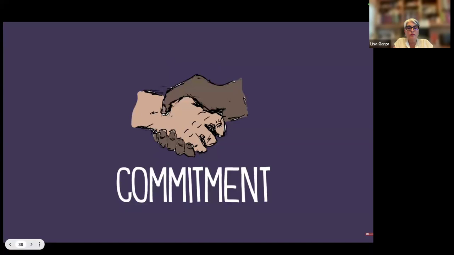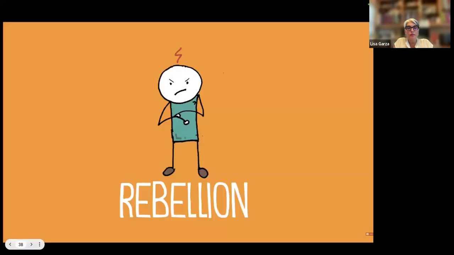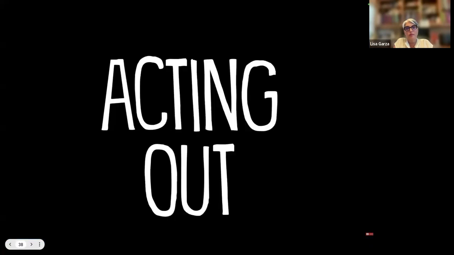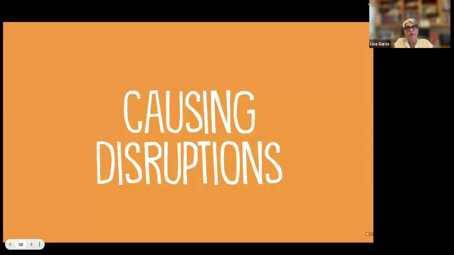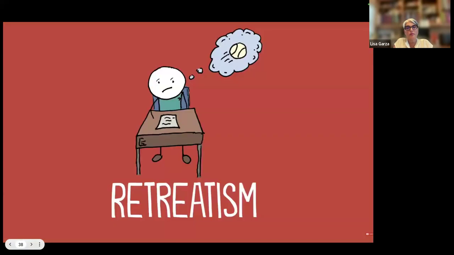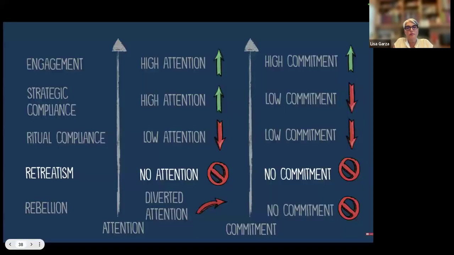In 2002, Philip Schlechty developed a framework for thinking about student engagement based on two core ideas of attention and commitment. At the bottom, you have rebellion, which involves diverted attention and no commitment to the task. This is the student who seems to be acting out and causing disruptions, and as a result, they fail to learn from the task.